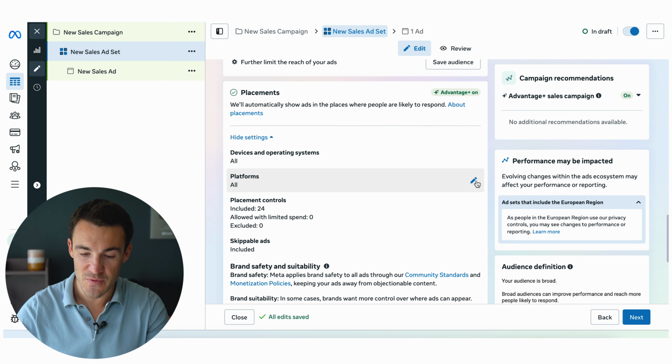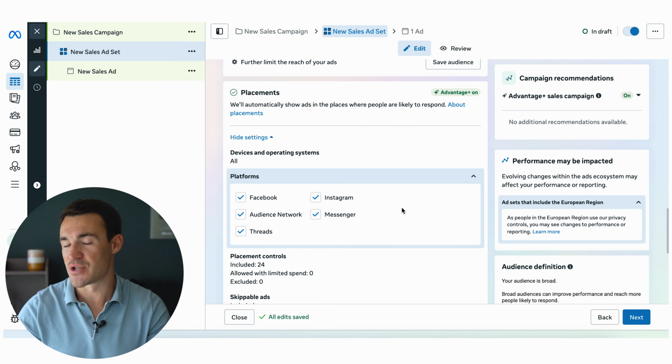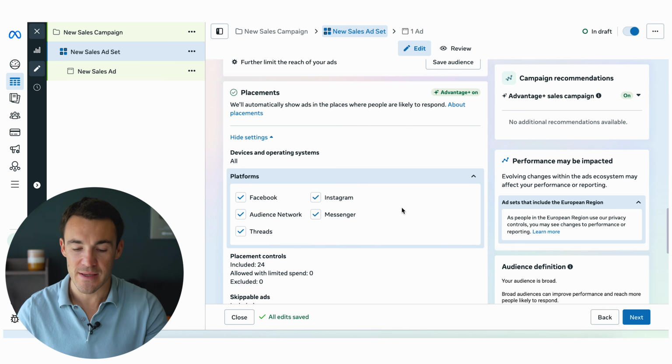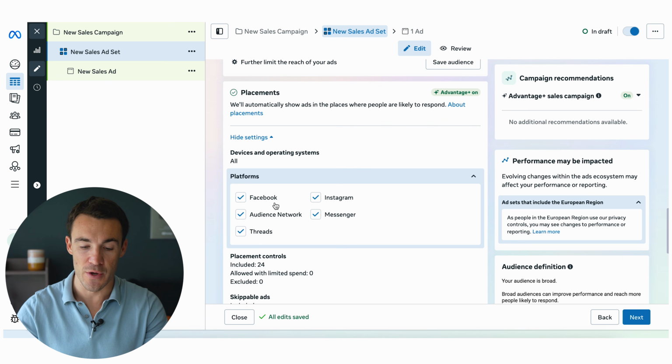First, we've got platforms. So if we go ahead and click edit on this, we've currently got 5 platforms: Facebook, Instagram, which is going to be 90+% most likely, depending on your campaign objective, I'll talk more about that in a minute. But most of your ad impressions, where your ads are actually shown, are going to be Facebook and Instagram. We've also got Audience Network.